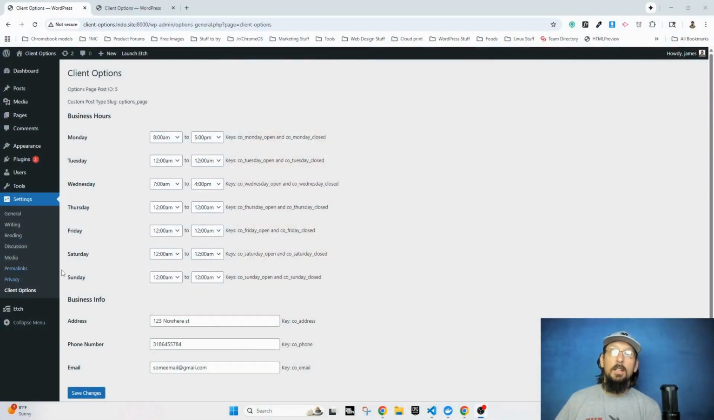So the idea is that they have a page like this and they need to update their address. They moved their business. Okay, we are now at 321 Nowhere Street. Boom. Click save. And now anywhere where you're displaying their business address, it will update to that new information. So that's the idea. What I did is I created a plugin.